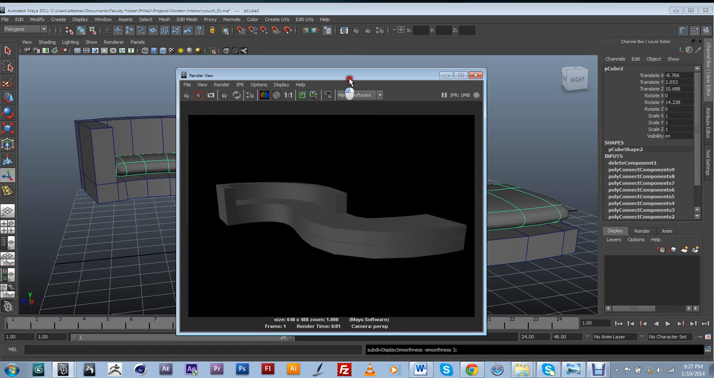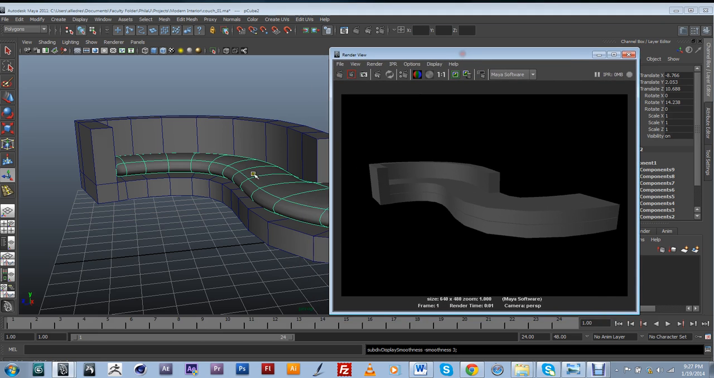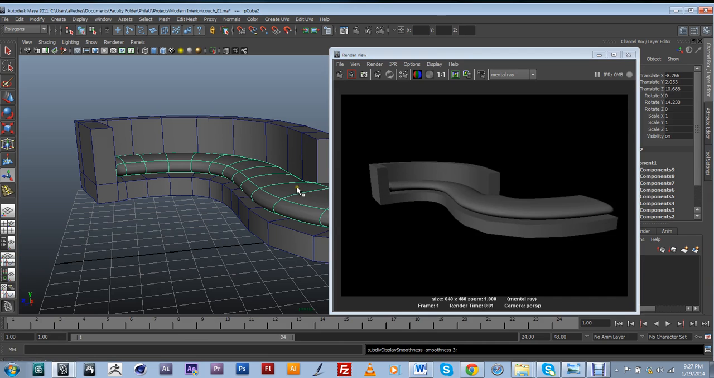The other thing that I'm going to do, as you can see, when you render and you have a smoother, it doesn't really translate into your render. So I want to make sure that my smoothing actually translates into my rendering. So I'm going to change my render from Maya software into mental ray, and I'm just going to go ahead and do that one more time. And through mental ray, it actually renders the smoothing created by pressing 3.